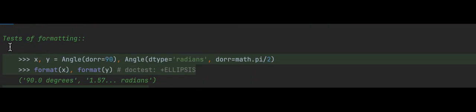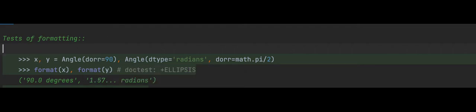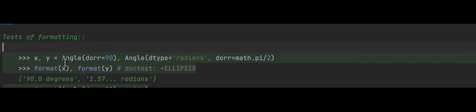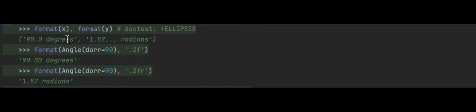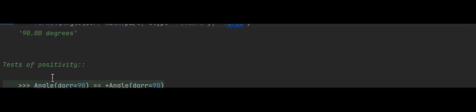Now we also got formatting and custom formatting. What we got here is we have two angle instances, and we're able to format them. And we could do format specifiers, and we could also use R or DE for radians and degrees respectively.